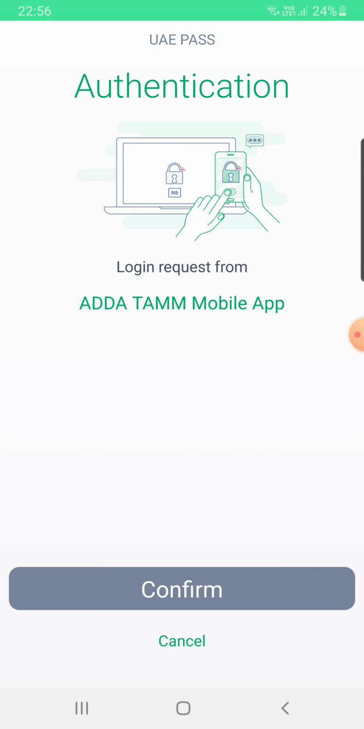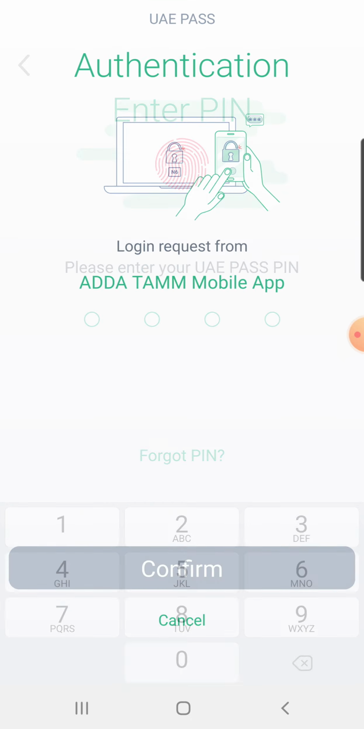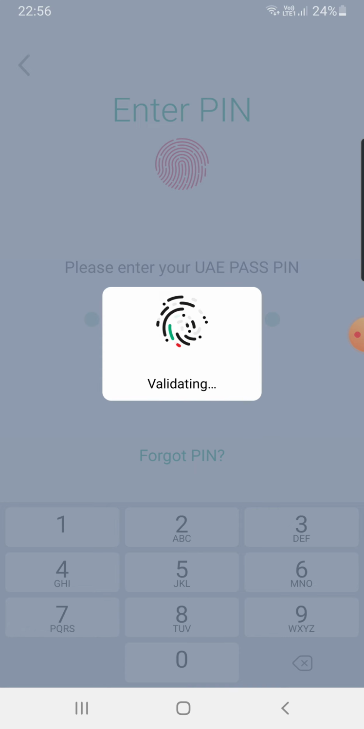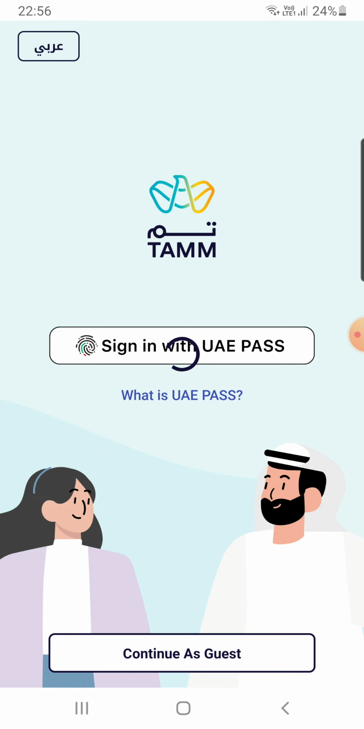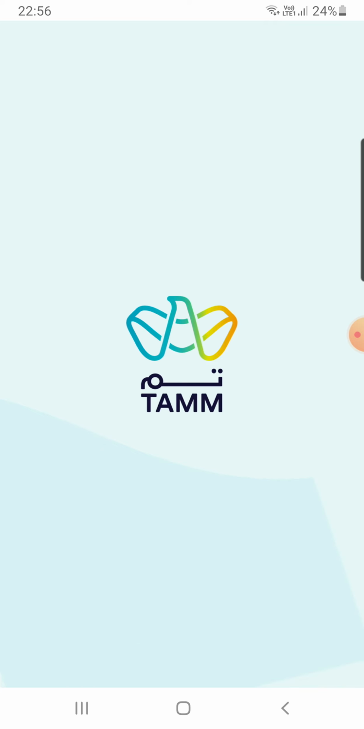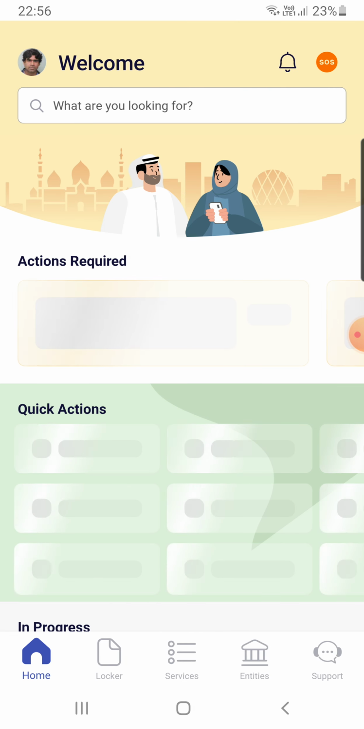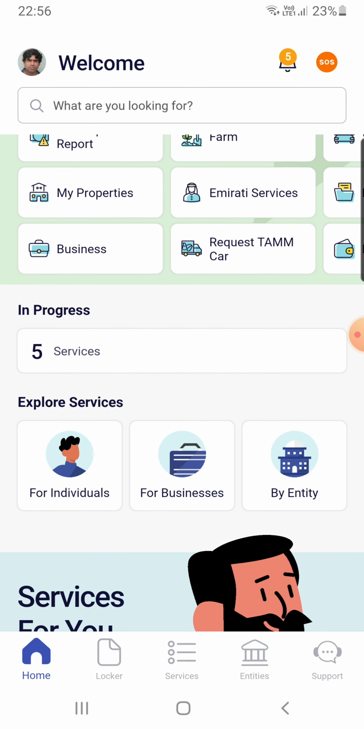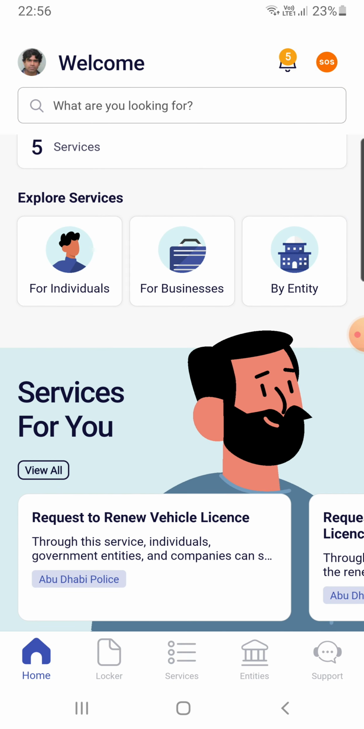As it is already installed in my system, it is asking for UAE Pass authentication. I just have to confirm it and enter my password. Otherwise, if you are using your cell phone, web page or laptop, it will ask you about your mobile number. You have to enter your given mobile number, and it will send you a link for verification for UAE Pass, and you can go through that. Okay, so this is the way you can access the TAMM website without an Emirates ID.